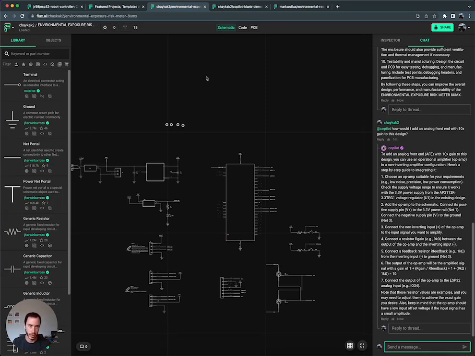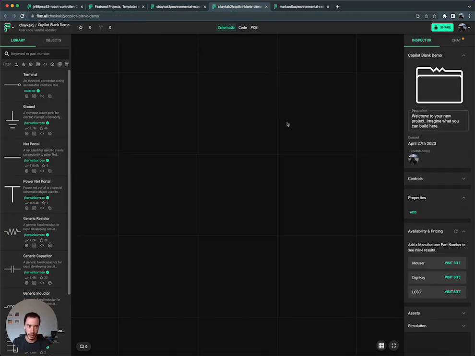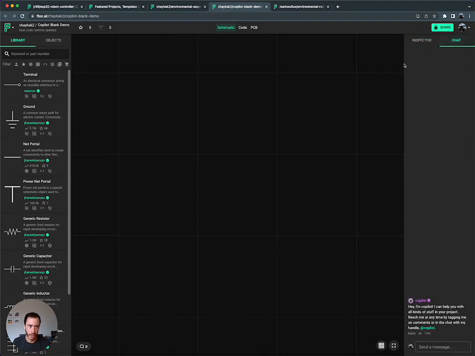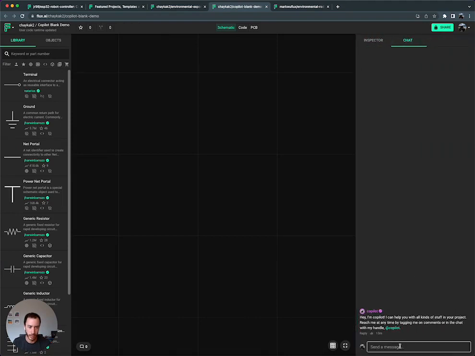So let's go to another example here. I want to jump into a blank project, and let's look a little bit at this blank project use case. One of the things that's difficult about starting new designs is staring at this blank canvas and being like, what do I do here? I think it's a little bit of decision paralysis. And so, maybe we want Copilot to help us out a little bit with this.